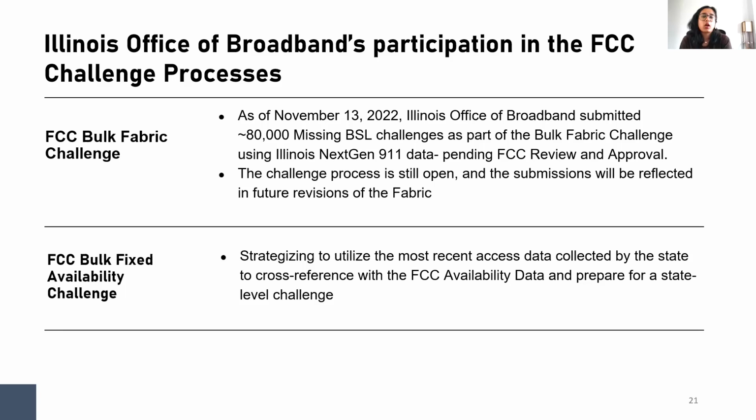Ending with the Illinois Office of Broadband's participation in these challenge processes so far. With the bulk fabric challenge process, as of November 13th, we've submitted nearly 80,000 missing broadband serviceable location challenges across the state through the bulk availability challenge. We used the Illinois Next Generation 911 data set as our baseline for making this challenge. These have been submitted, and we're still pending FCC's review and approval.